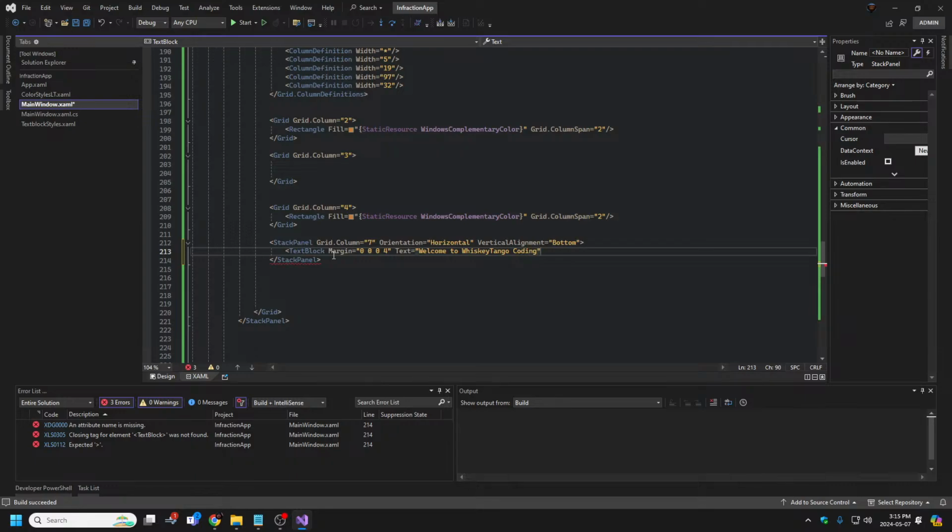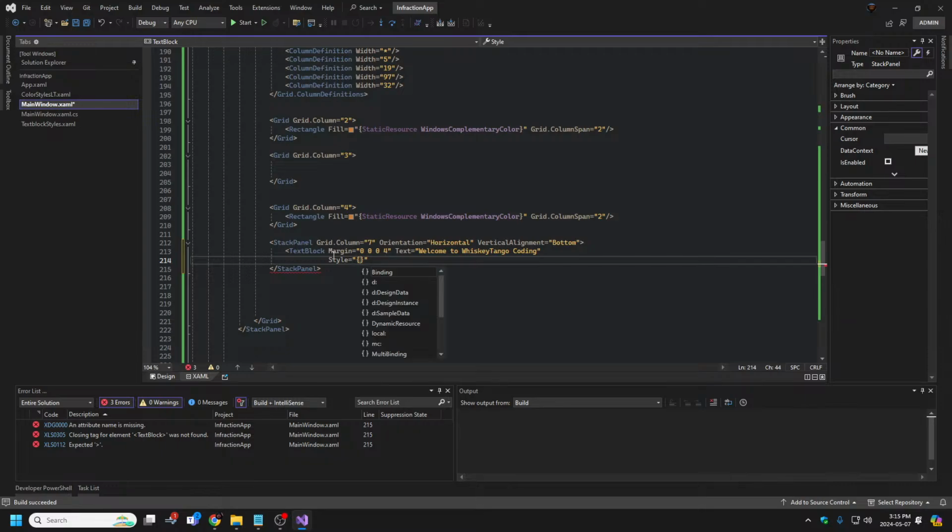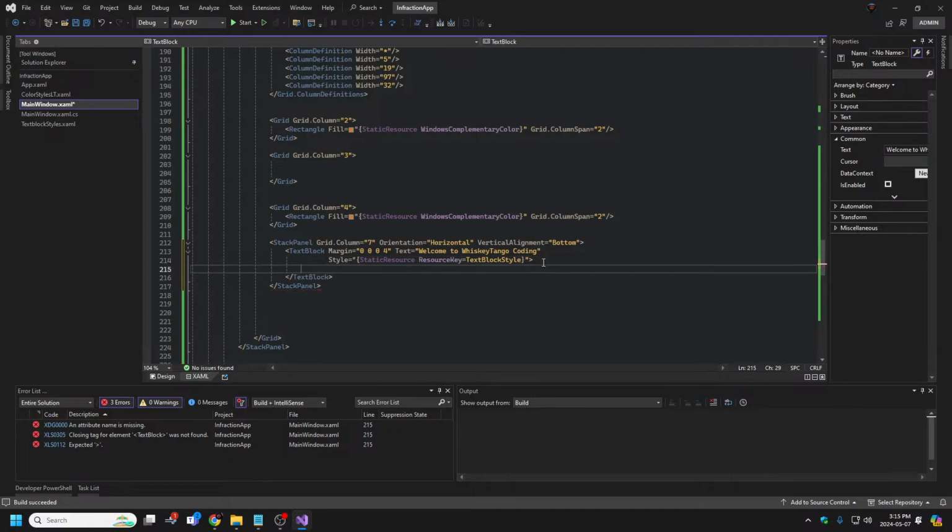And then we're going to have a style for it. I actually created another style, but I don't think I have it here. Let's just go static resource, whoops, need your curly brackets, key equals, we're just going to go with the text block style. I have another one, but I don't have it with me. So next video, I should have it. I'm going to add some more text block styles within our resource dictionary.